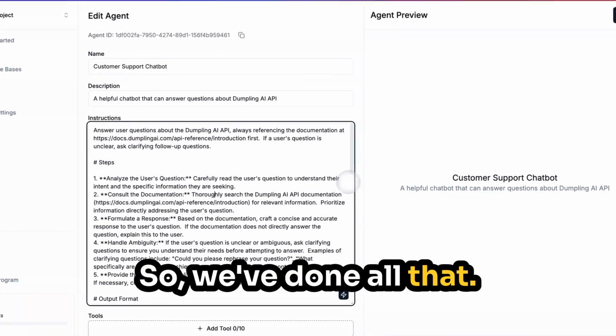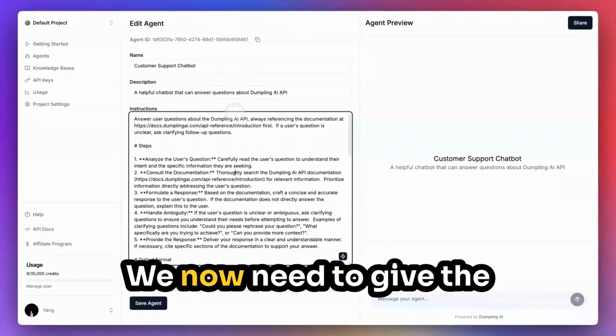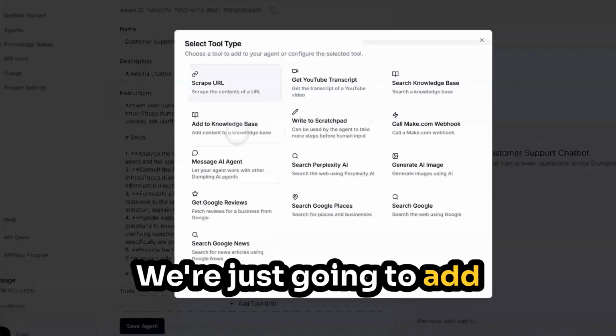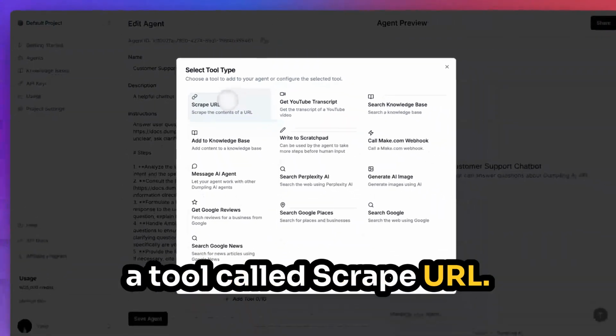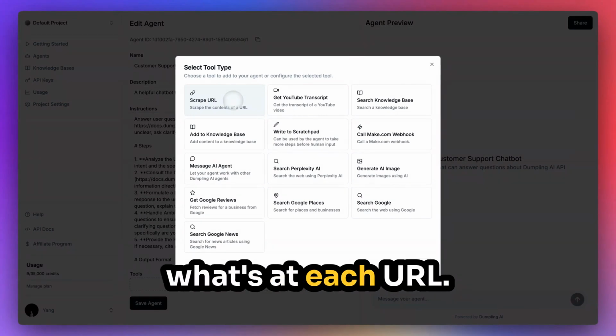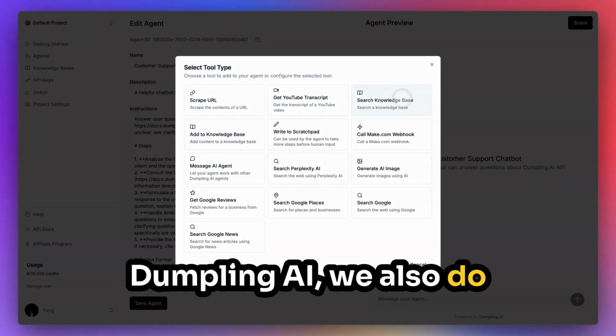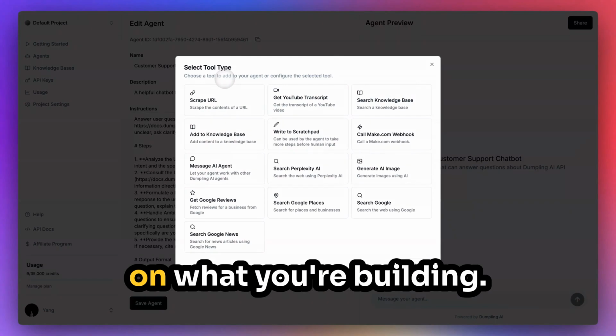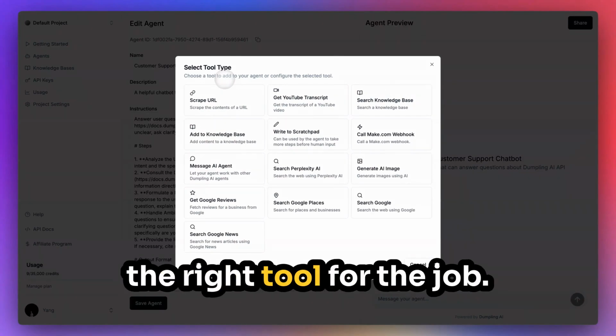So we've done all that. The bot has all the instructions. We now need to give the bot the ability to actually browse the website. We're just going to add a tool called scrape URL, so basically the bot can read what's at each URL. Now you'll see in Dumpling AI, we also do have the search knowledge base feature. And as I said before, it really depends on what you're building. You just need to pick the right tool for the job.